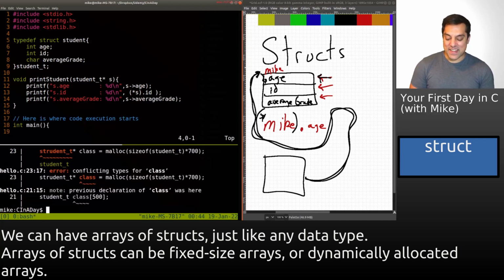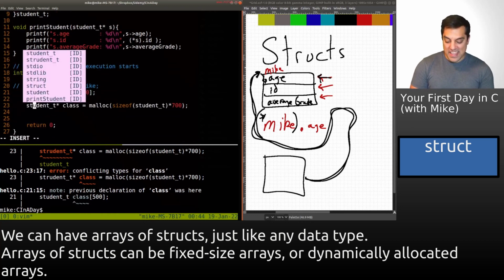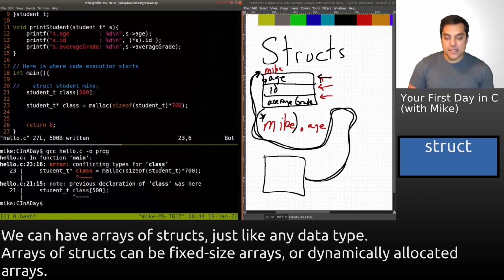So let me go ahead and recompile that. And we say, oh, error for conflicting type here. Okay, what exactly happened here? Well, I just spelled student wrong. So let me make sure I recompile that. And it still says error for conflicting type. And, well, I can't name things the same thing.